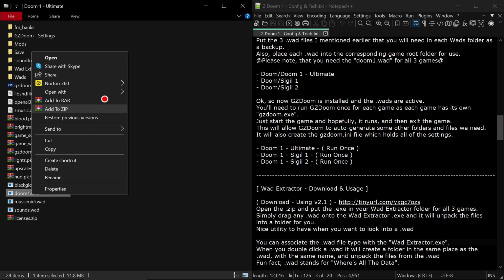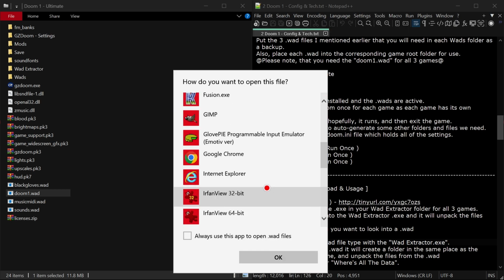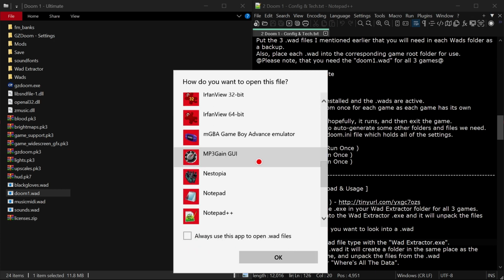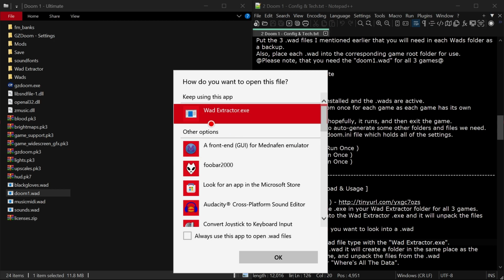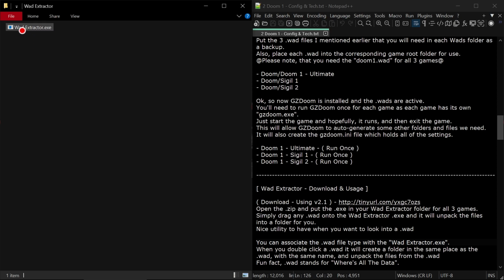Sorry about that, I clicked away. Search for it on your computer in the Doom 1 Ultimate folder, or whatever you called your folder. Find the wad extractor, double click on it, and check 'always use this app to open .wad files.' Then it will permanently associate it with wad extractor.exe. Wad extractor doesn't have its own icon, so it just has the general default Windows program.exe icon.